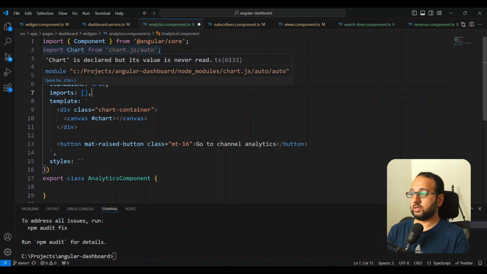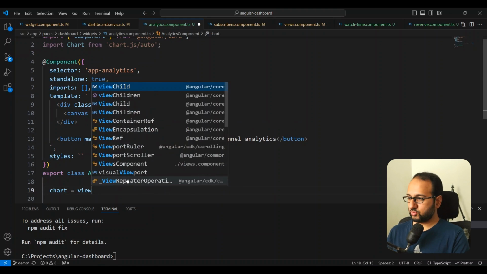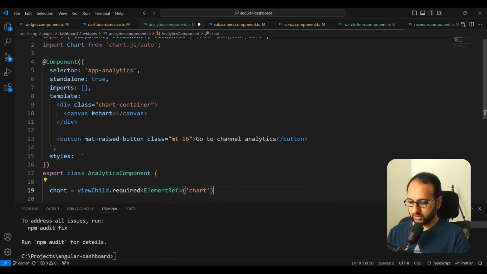It's your own choice, but I'm going to keep this simple. So we have the chart container and we are using this chart template variable so that we can access it and use it with the chart.js JavaScript function. So let's define a chart here. It's going to be a view child function here. We're going to make this required as well because it's always going to be there. And this is going to be an element as I specified before. We're going to call this chart.